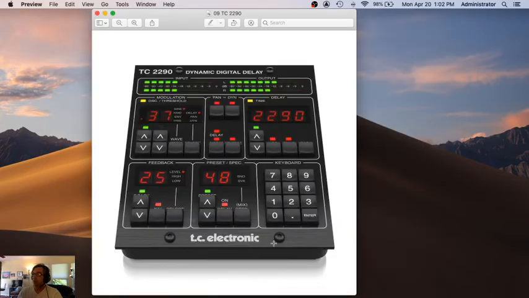Now check this out. This guy is a modern recreation of this thing here. Pretty cool. You can buy this plugin from TC Electronics, and it goes into your DAW. But this is the controller. It's the actual physical controller for the plugin, and it mimics basically the 2290 and the delay algorithms. From what I understand, I haven't played with it yet, and I believe we're going to have this one at the Highland campus. Anyway, it's a plugin controlled by this guy here, and it mimics the sound, the feel, everything about the 2290. That's very, very cool.